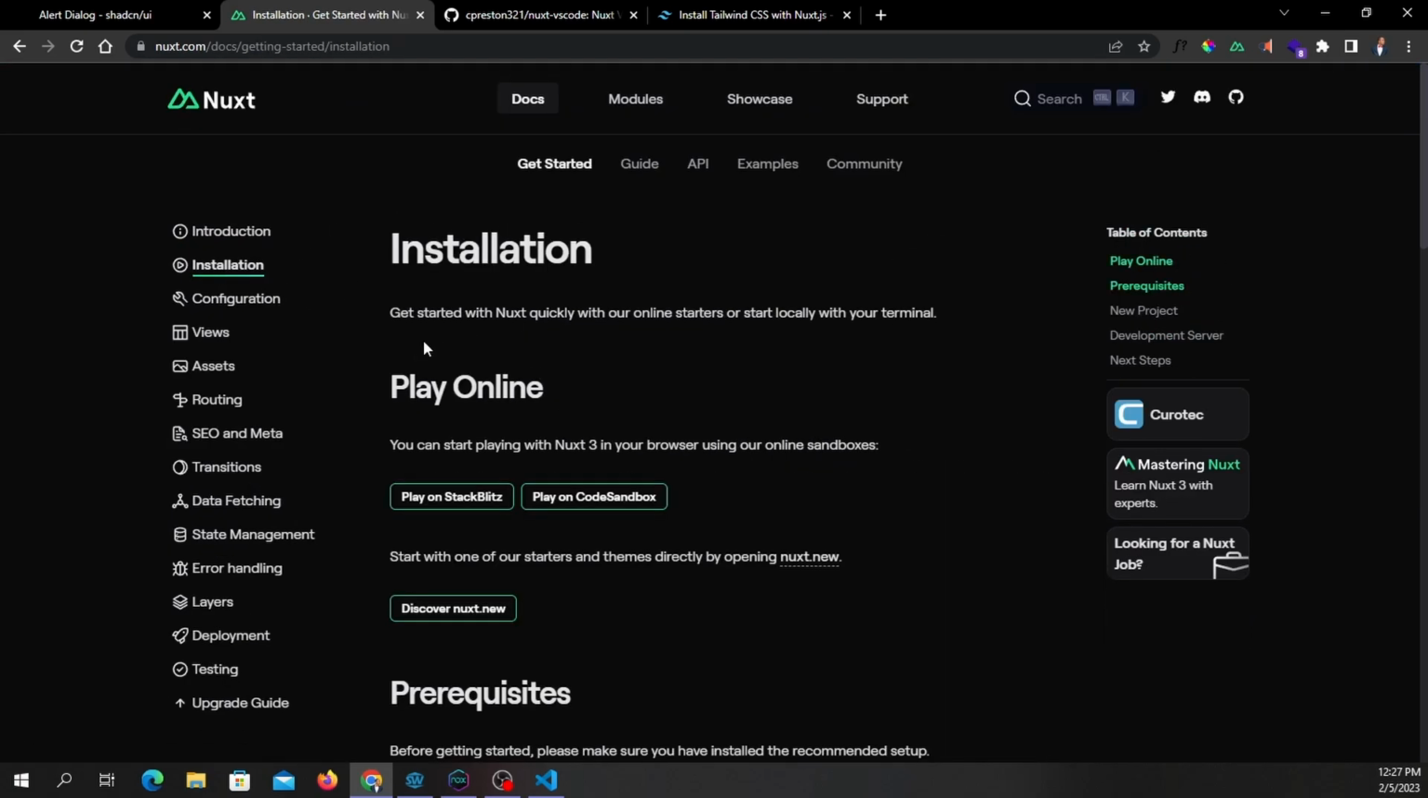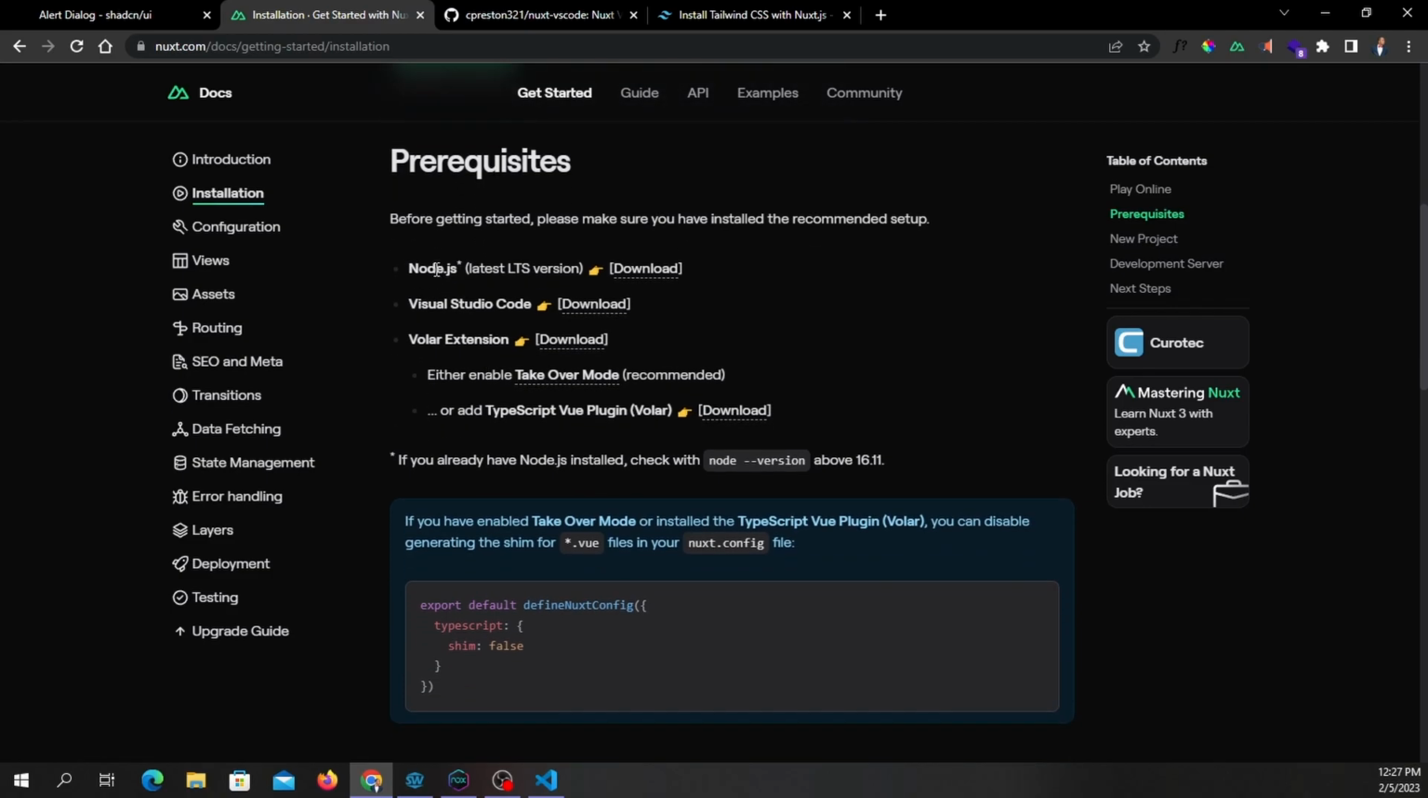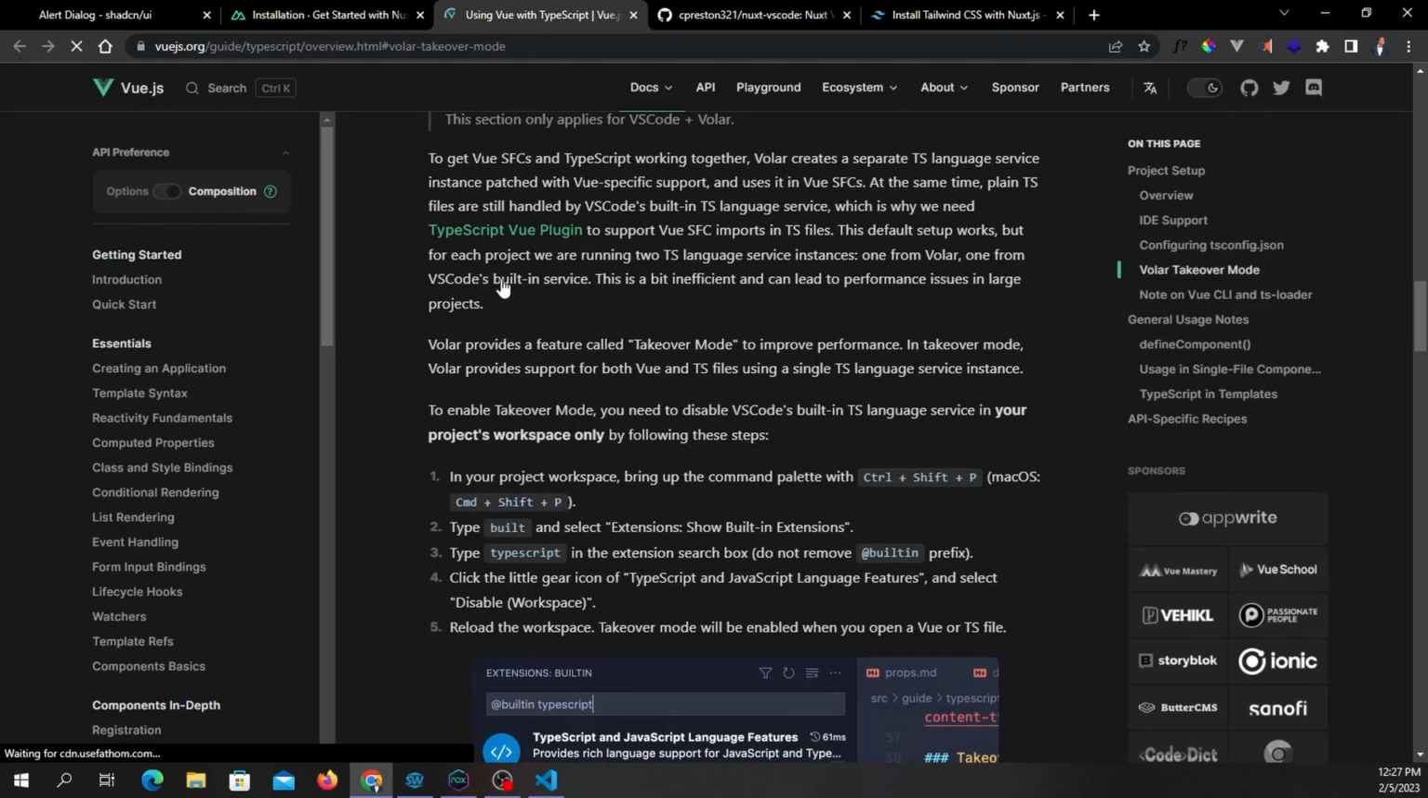Nuxt also recommends that you follow this configuration when you're starting a new project. So you should have Node installed. Cool. They recommend Visual Studio Code and the Volar extension. I already have this installed, and they're saying that we should enable takeover mode. This is the recommended way. We can also use the TypeScript Vue plugin. This isn't the recommended way, so let's look at what takeover mode is.